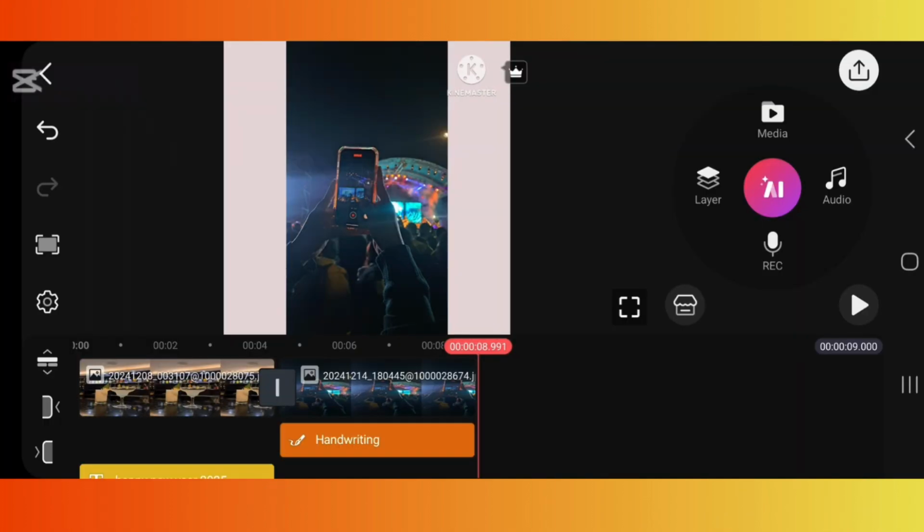And how to change background color of KineMaster. Let's begin with the tutorial.